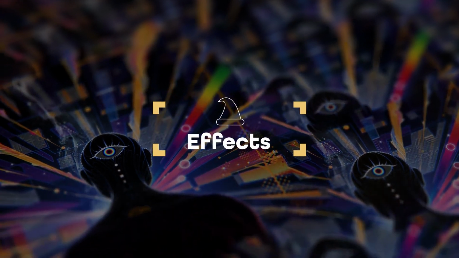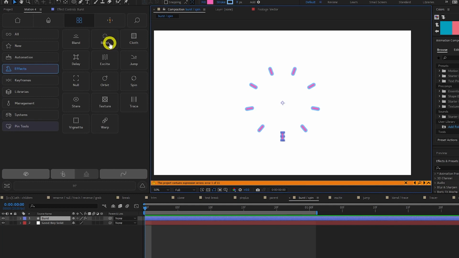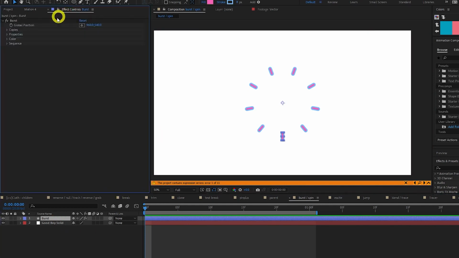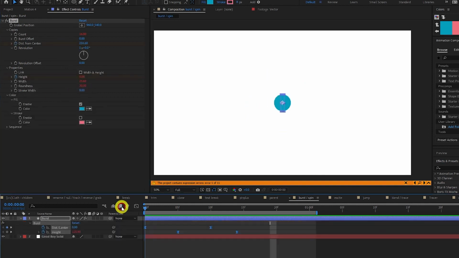Motion 4 also provides lots of effects to bring your animations to life. Burst creates a simple radial burst rig. Just click Burst, and then in the effect panel here, we can control pretty much everything, like number of copies, offset, distance from center, revolution, color, width and height. I would just play around with these and see what you can create.